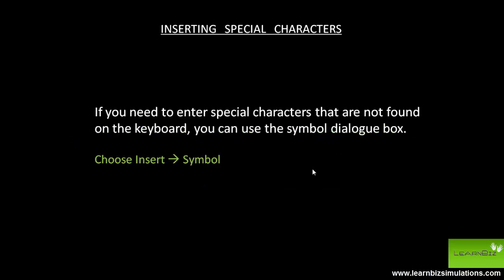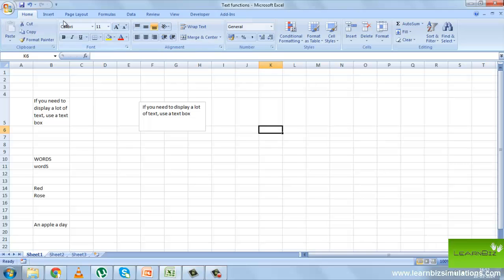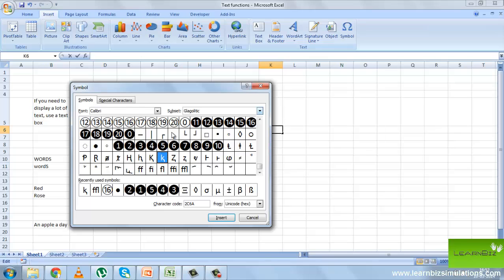Now let us look at how to insert special characters. Under the Insert tab, you can click the Symbol button. Here, you can choose the different kind of font you might require. Click on the symbol you need and press Insert. You can see that it has been directly inserted into the cell.